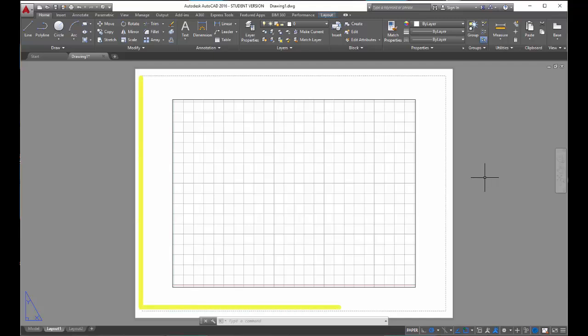Do you see this dashed line around the perimeter of the canvas? This is the printing boundary. Any line work inside the printing boundary will be printed on the piece of paper. Any line work outside of the printing boundary will not be printed on the piece of paper. Pretty simple, right? Now every printer has its own printing boundary that's unique to it.